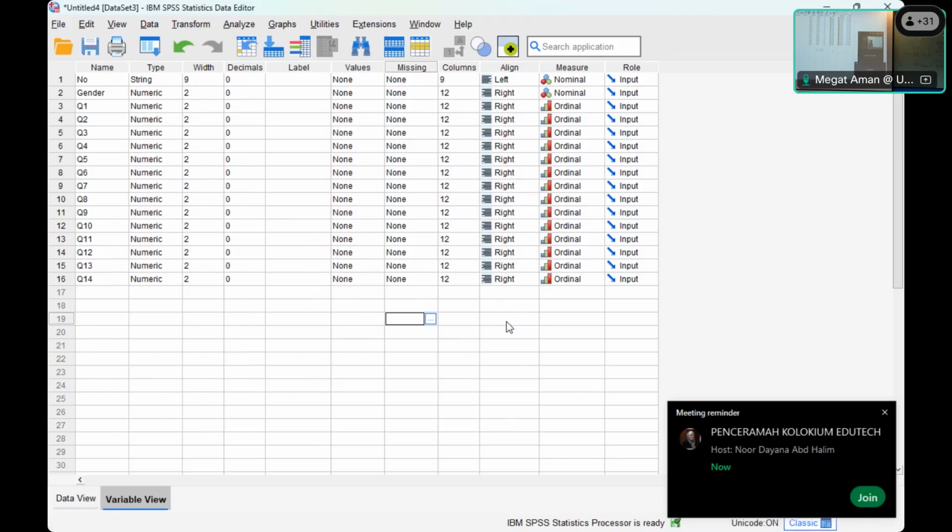How to fill up this one? You need to know how to change the level, how to change the value. For example, 1 is strongly disagree, 2 is disagree, 3 is agree, 4 is strongly agree, for example. So you know how to put the values, labels, everything here.